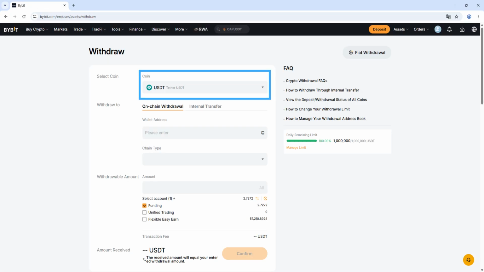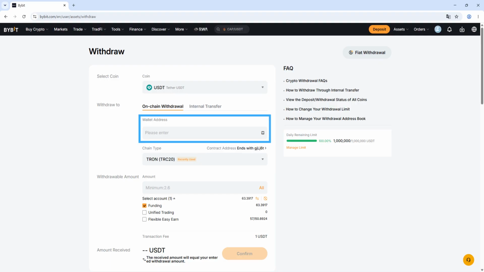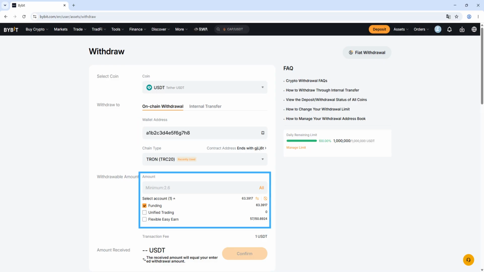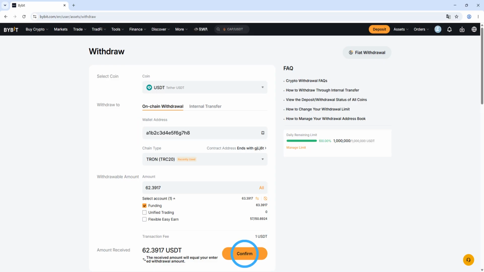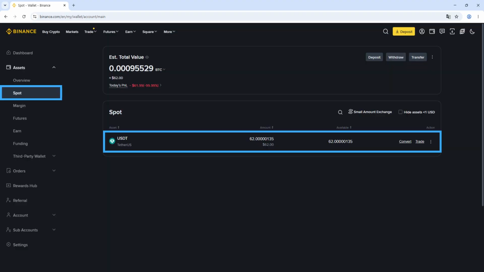Select the coin you want to withdraw. The coin to be withdrawn must be exactly the same as the coin selected on Binance. Then select the chain type. The chain type must match the chain you selected on Binance. Next, you'll need to enter the wallet address. Paste the coin deposit address you copied from Binance earlier. Then enter the amount you want to withdraw. After that, click the Confirm button. After a short period, the coins will arrive in your Binance Spot wallet and the deposit will be complete.